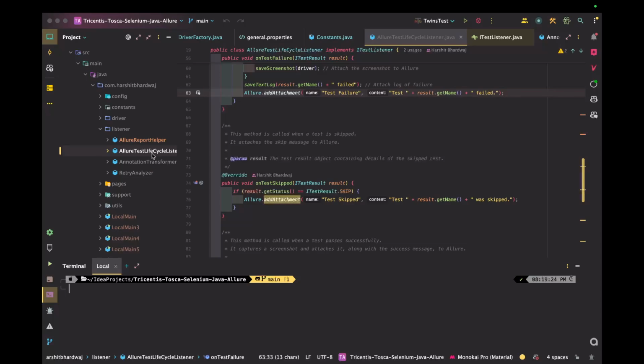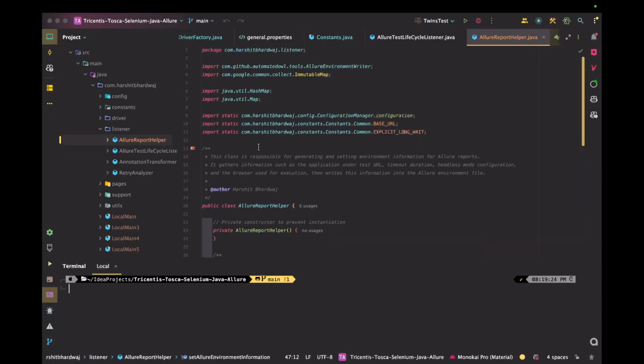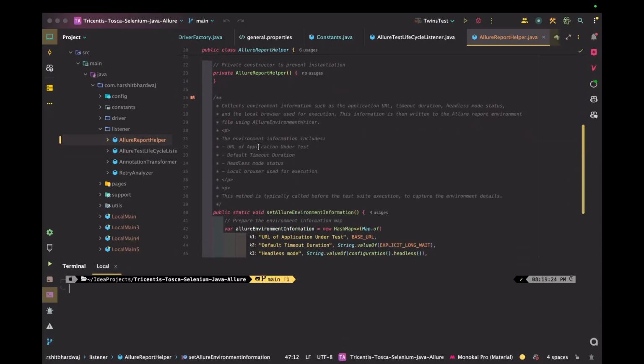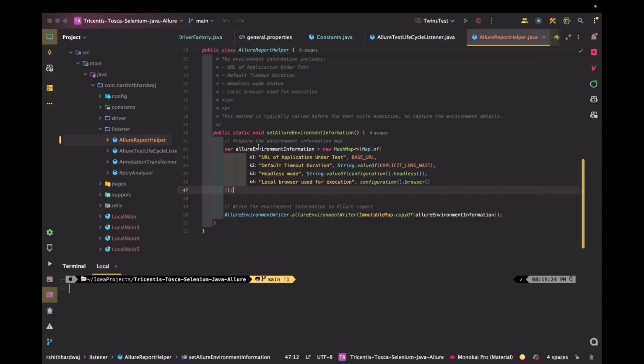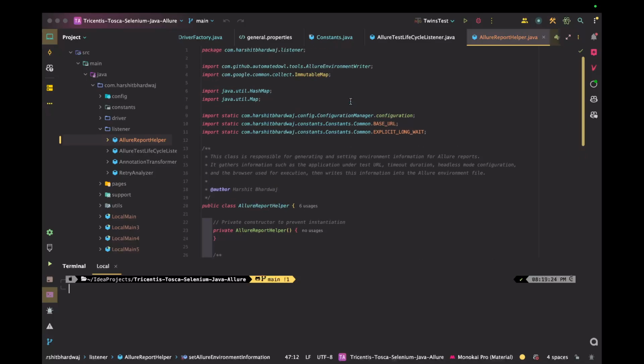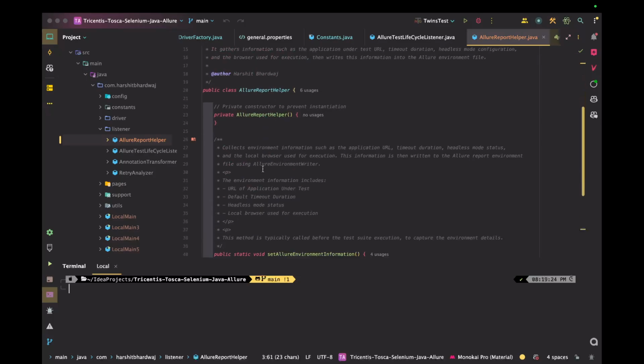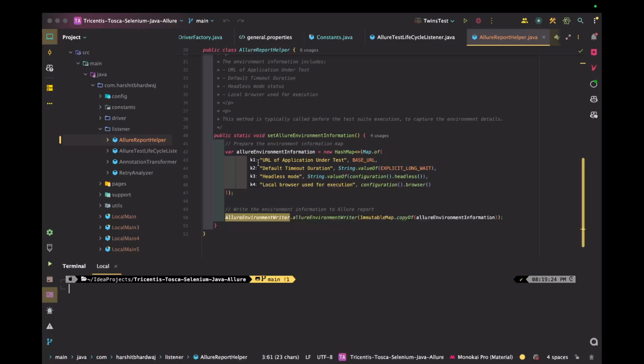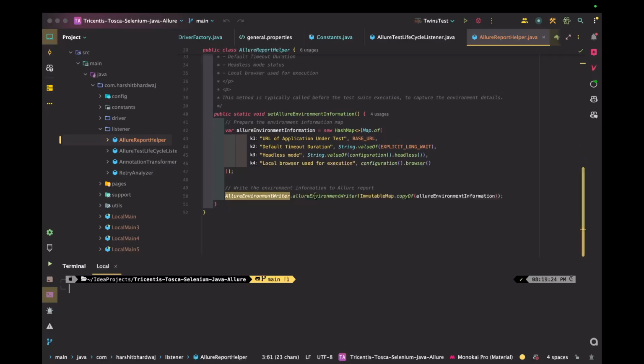Now coming to Allure report helper. Here I am just adding the environment related information. For this I am using third party code which goes by the name of automated owl Allure environment writer, and just using its method, that is Allure environment writer, and passing the map of my environment information.